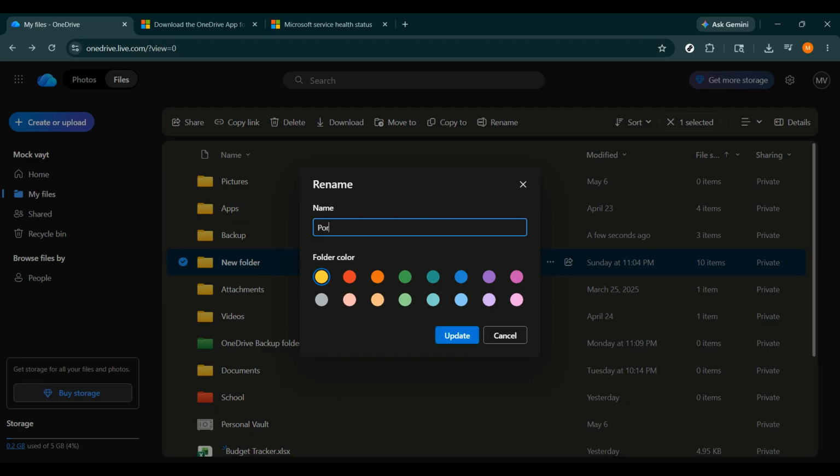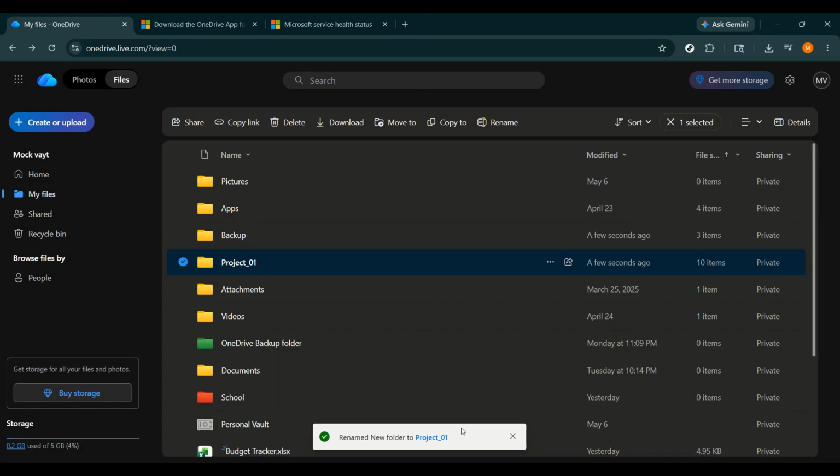Make sure it's clear, accurate, and easy to recognize later, especially if you use OneDrive for work, school, or shared projects. Once you've entered the new name, press Enter on your keyboard. OneDrive will save the change immediately. The great part is that the folder will sync automatically everywhere it's used, so the updated name will appear across your OneDrive devices and online account. That means you do not need to rename it separately on every device.